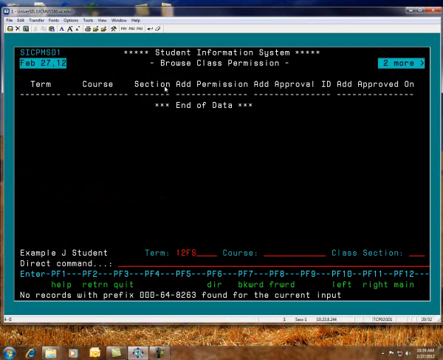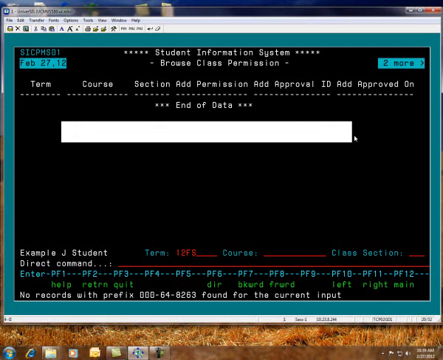If other permissions already exist for that term, they will be listed here. This way you can see if one has already been added for the class in question. If so, your work is done. As you can see, no class permissions have been given. Therefore, press F2 to go back to the previous screen to add a new permission.